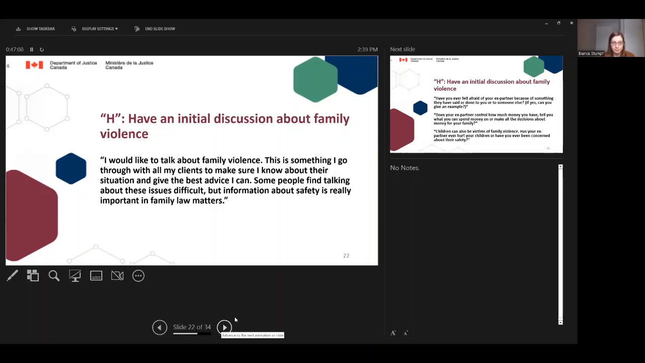So this slide here provides an excerpt from the section on introducing the discussion. It recognizes the importance of normalizing the conversation. So for example, the lawyer could say something like, "I would like to talk about family violence. This is something I go through with all my clients to make sure I know about their situation and give the best advice I can. Some people find talking about these issues difficult, but information about safety is really important in family law matters." The toolkit also suggests that lawyers may want to talk about the definition of family violence to help clients understand what they mean, as many people will not understand that this includes non-physical forms of violence.